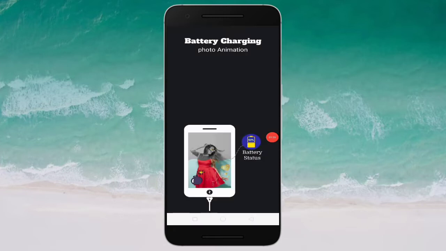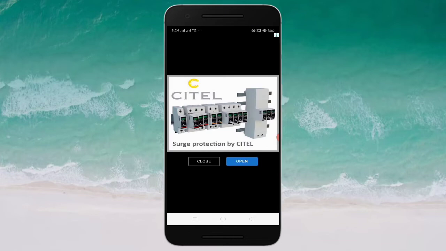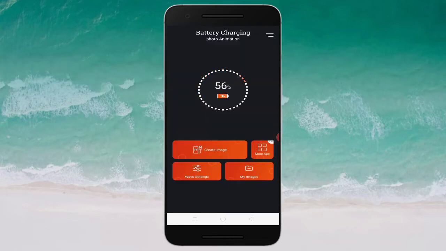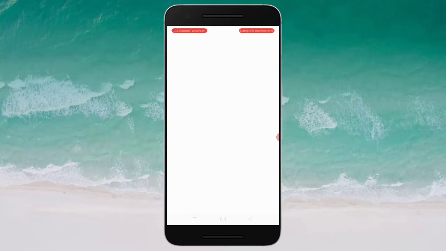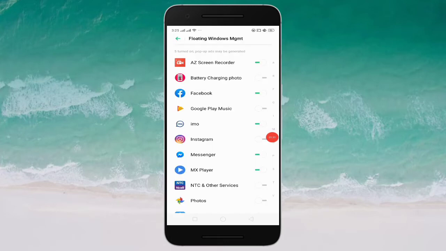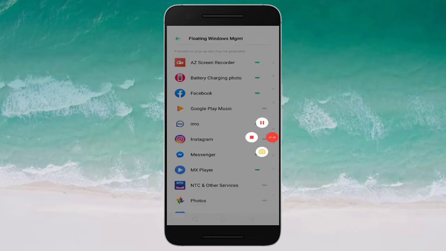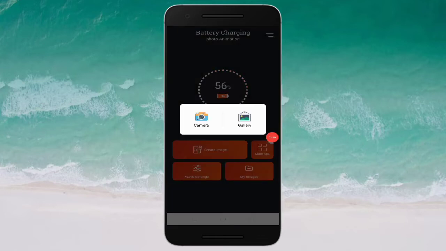Then guys, when you open this application, you will get this kind of interface. Wait a few seconds, then just scroll down, then there you can see create image, and just click on it. Then you need to choose one photo, which is, guys, first of all you have to enable the application from here. Then after enabling this application, there you can see gallery option, just click on it.